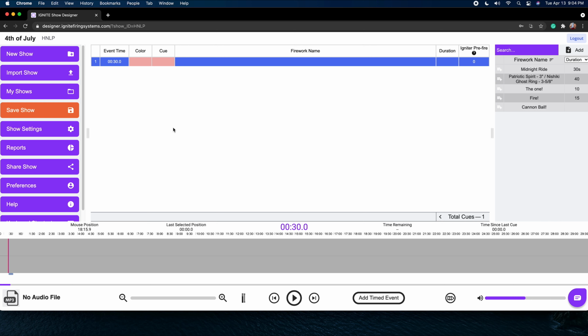When setting up your Ignite modules, you would have selected a color. You'll want to assign your events to the same colors that were selected during the module onboarding process. If you haven't watched the video on pairing your Ignite module, be sure to check the link out in the YouTube description.